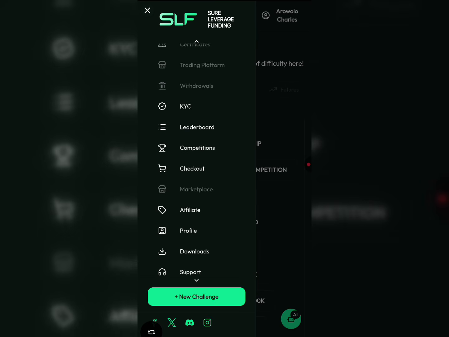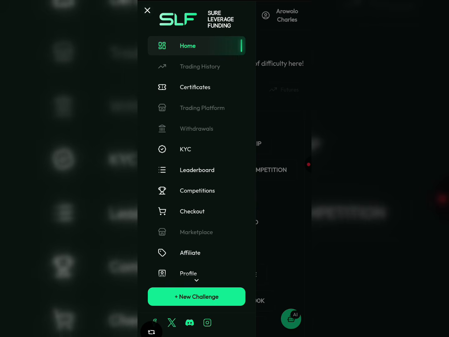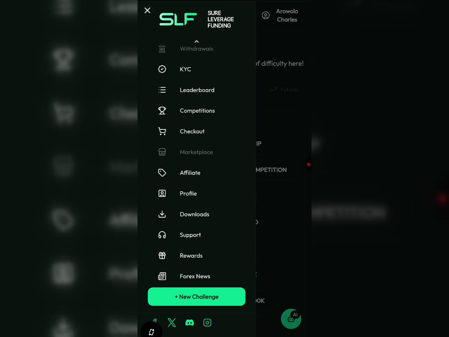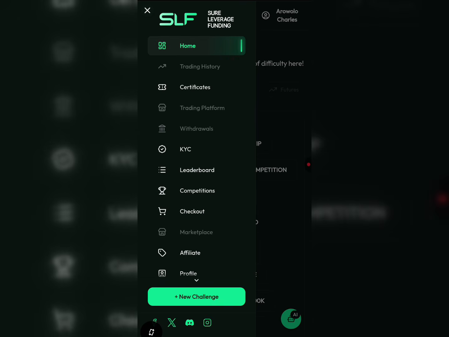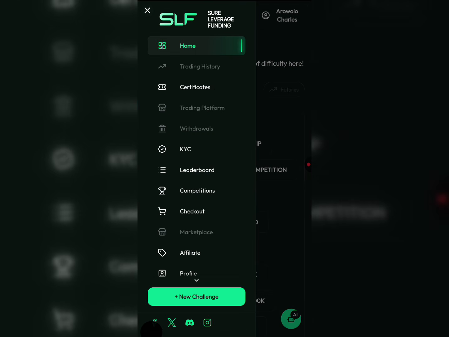All you have to do is scroll down. As you can see, this is leaderboard, this is competition, this is checkout. Now if you want to withdraw after making a profit, you have to verify your KYC. I want you to know that you have to verify your KYC, and if there is something you don't know about the terms and conditions, you can always message their customer care. You can always see your balance and the amount you've traded once you've opened the account.